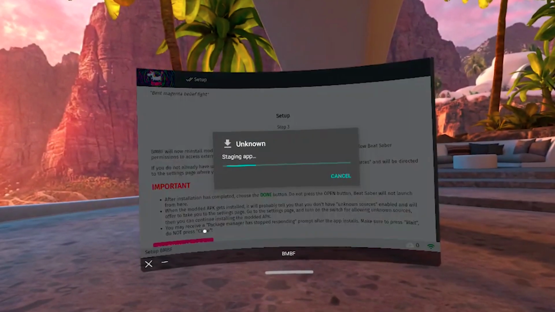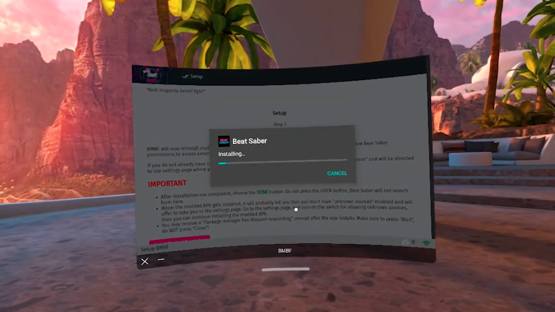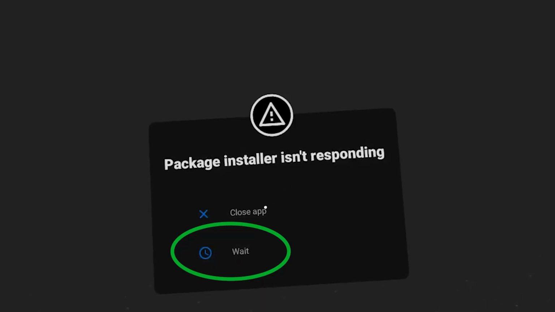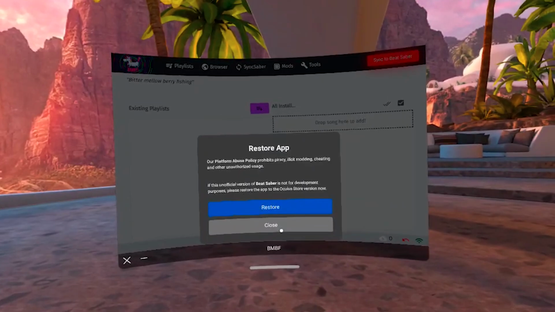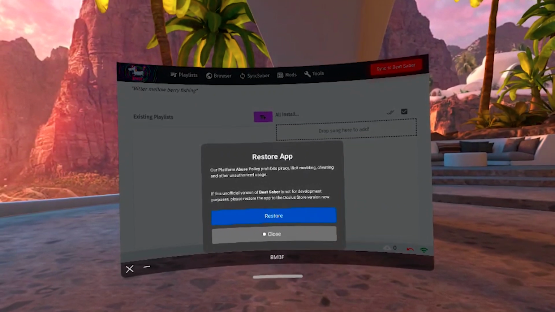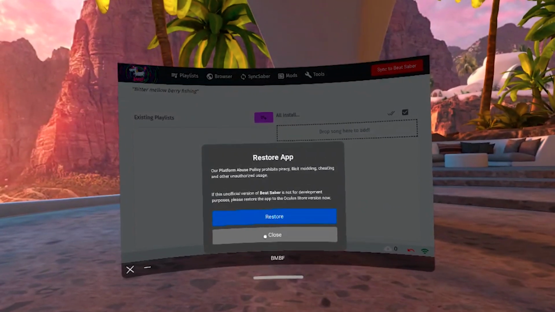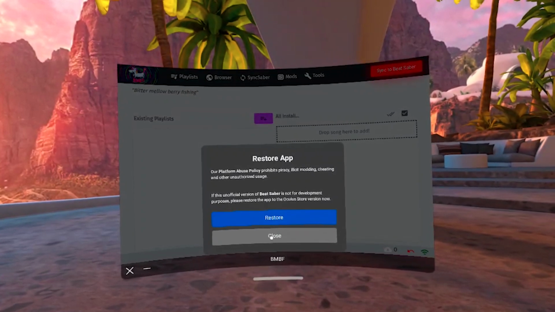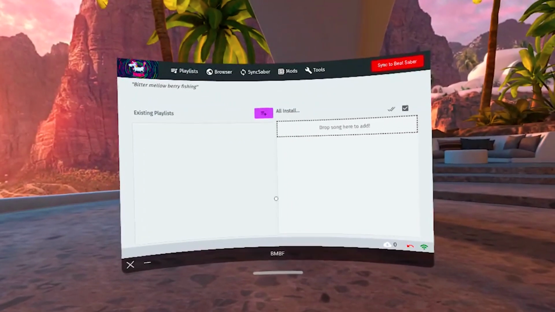Click the install button again and wait as BMBF installs the modded version of Beat Saber. If the installation states that the package installer isn't responding, simply click wait. Now you'll see this window that will say that this is an unofficial app and will ask you to restore it. This window shows up automatically whenever there are any changes done to any official app. It does not mean that your account is in danger, and you should not restore the game because it will remove the patched version and you won't be able to mod Beat Saber. Make sure you click close. Congratulations, now you have installed the modded version of your game.